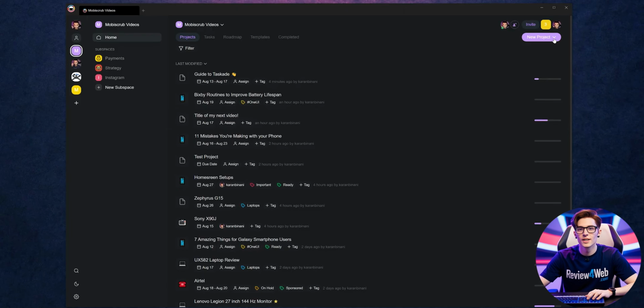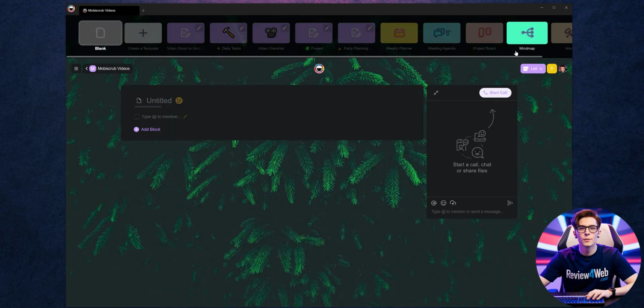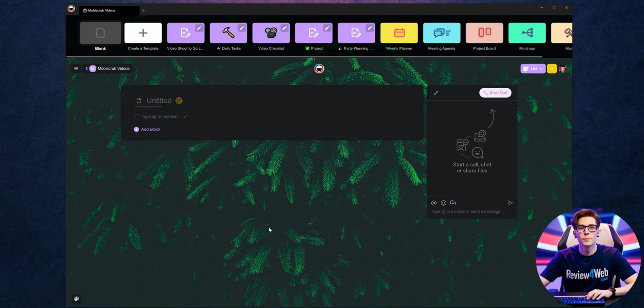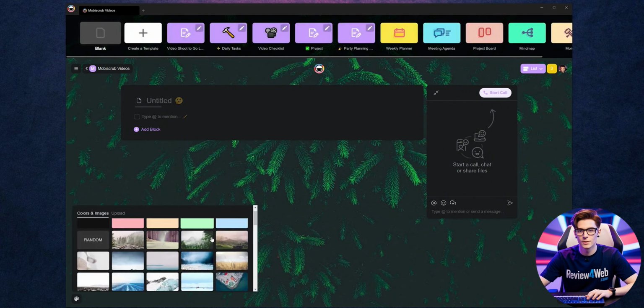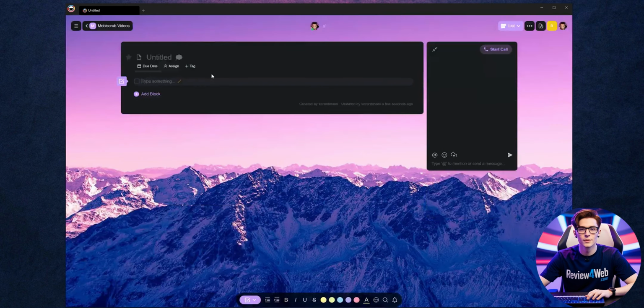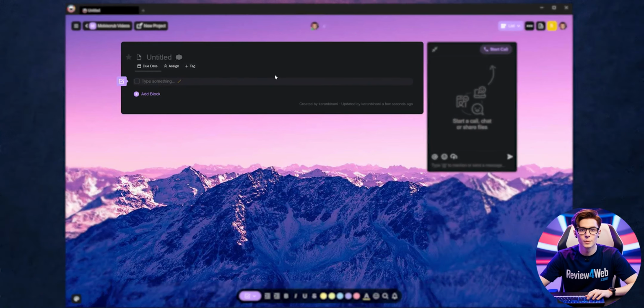But projects is where things get really interesting, and they are super flexible. To start a new project, just tap on New Project, choose Blank Project, or you can choose from these templates at the top. And you can also choose a background if in case you want to. So let's go with something like that. Firstly, projects have two parts to it. Project details part and the collaboration part.